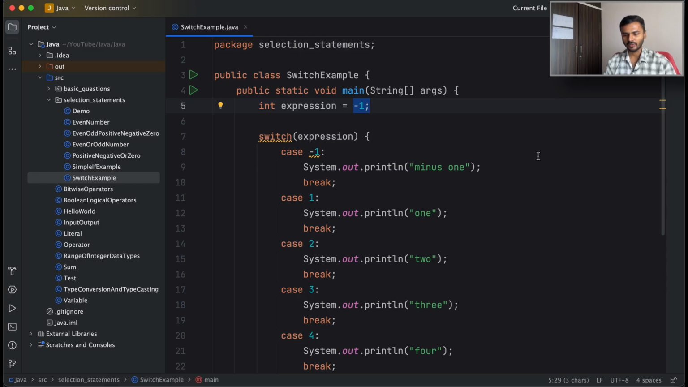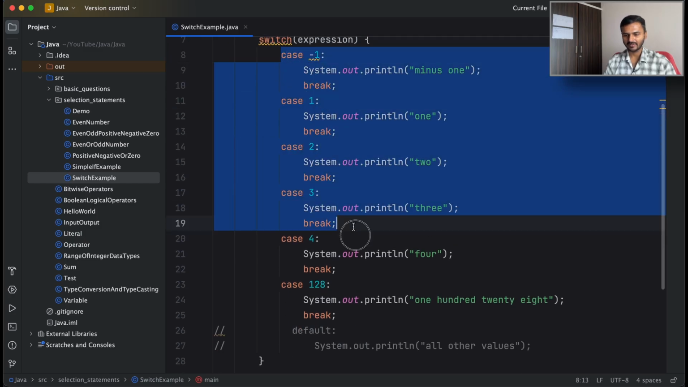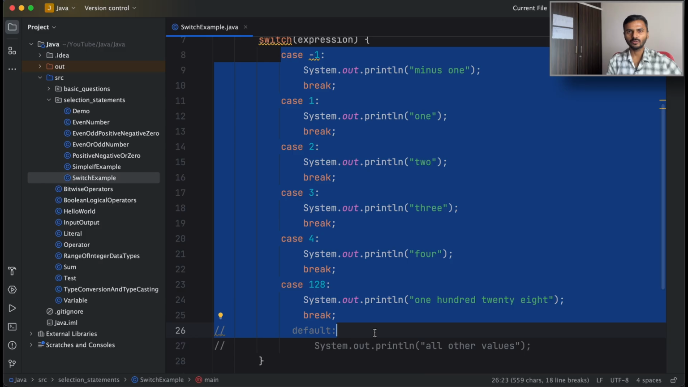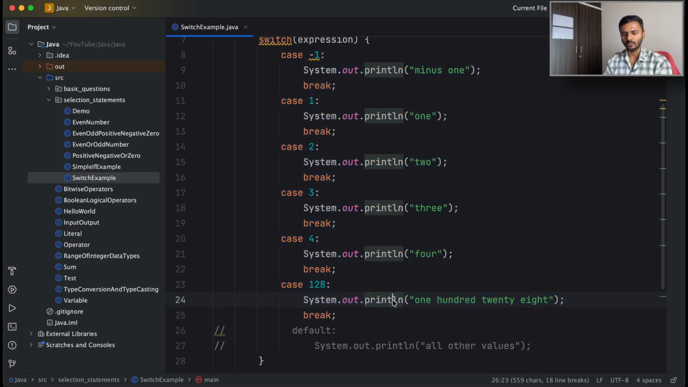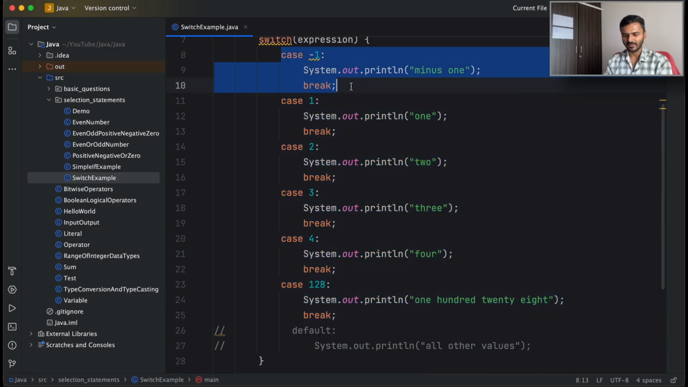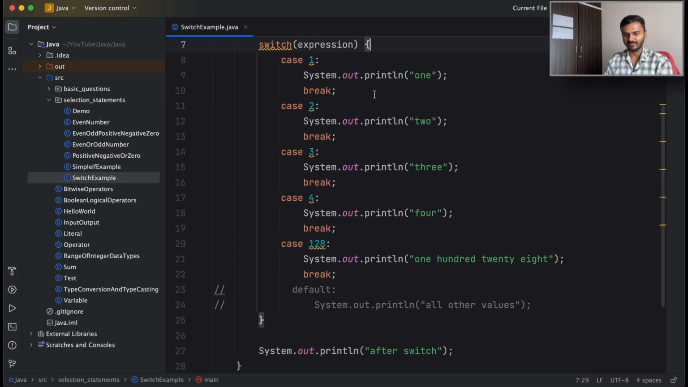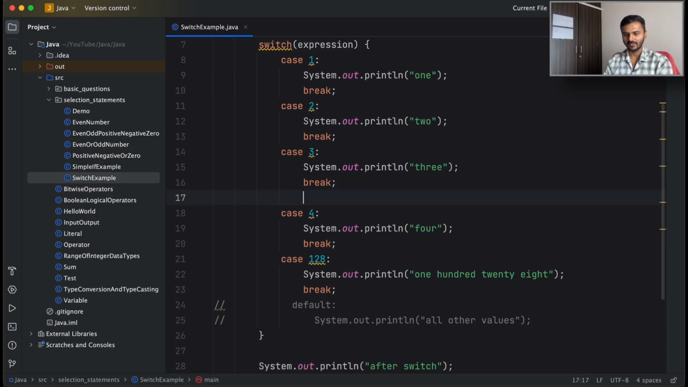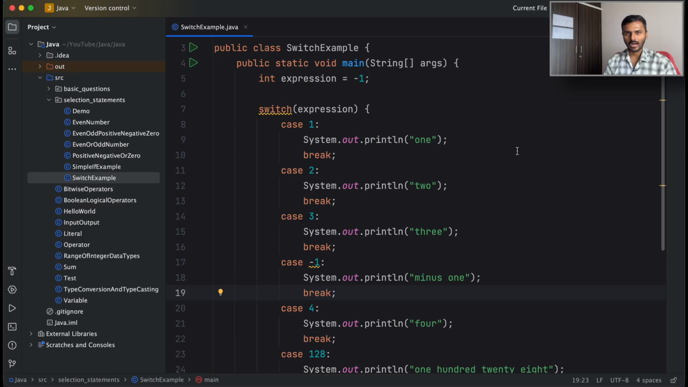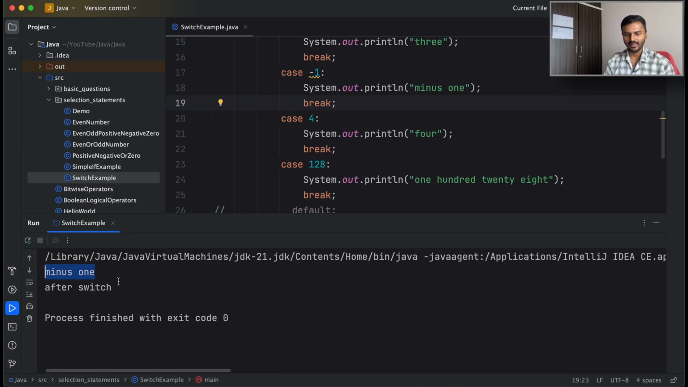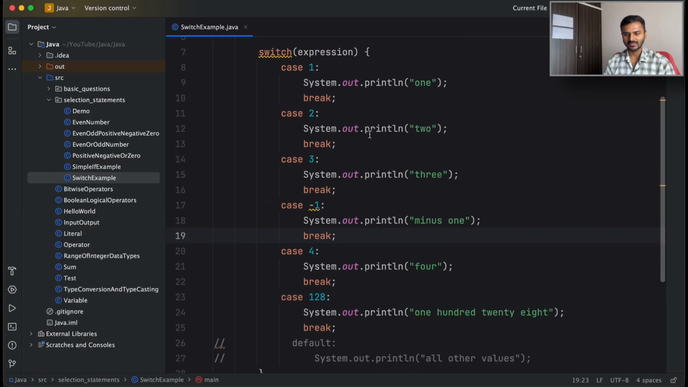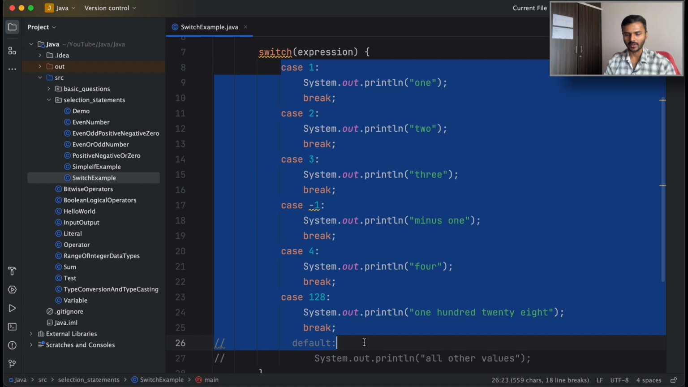Another thing that you must have noticed is I have put the case labels in ascending order. Again, that is not a hard requirement. What you can do is you can put it in any order. For example, if I cut this, that is case -1, and I put it after case 3, for example, the output will not change. If I run the code, I'll still get -1, and then I'll get after switch. So the order in which the case is arranged is also not important.